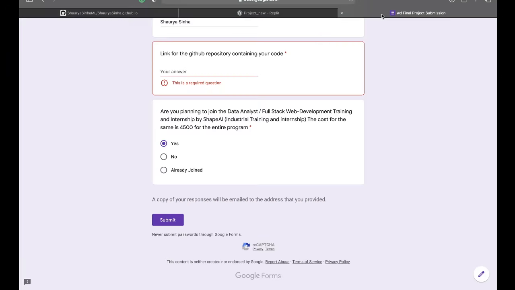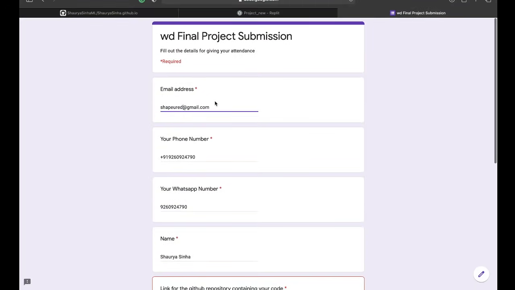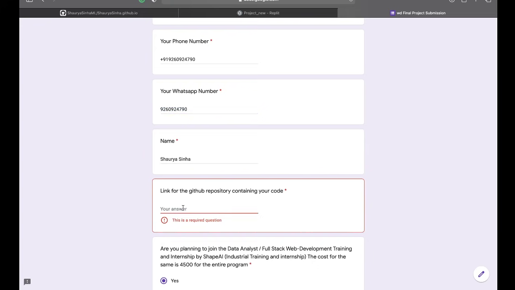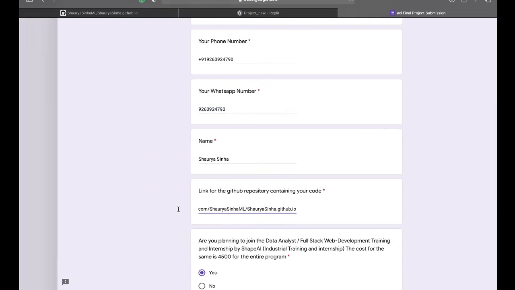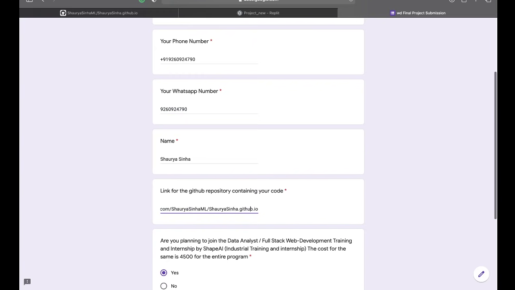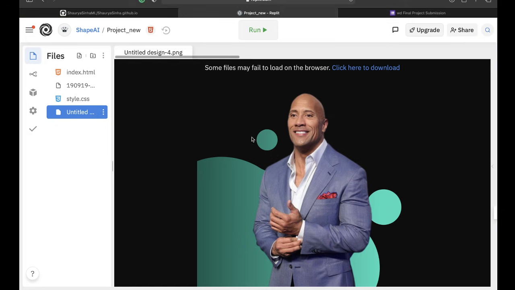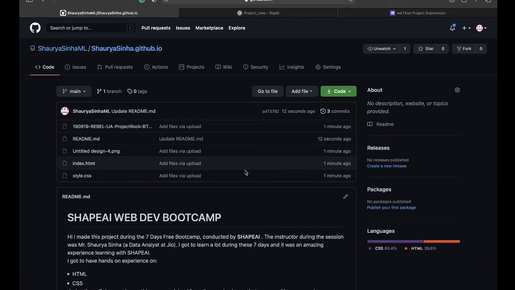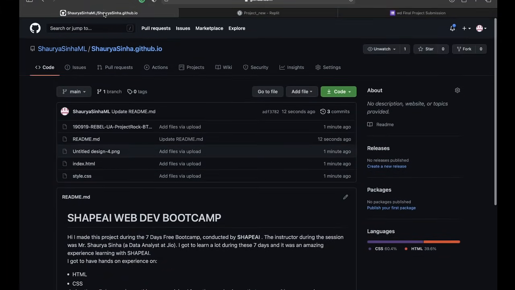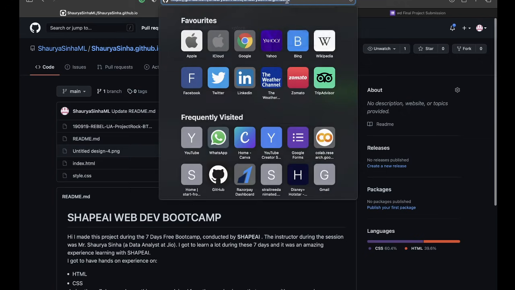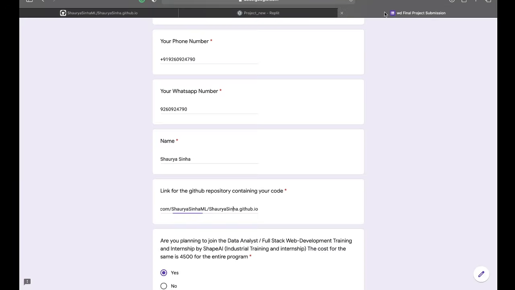You want to go to the final submission form and fill up the form. So you will have to fill up your email address, your phone number, your WhatsApp number, your name, and then the link that you have copied right over here, you want to paste it. Okay, so as you are able to see, I pasted the link that I copied. So the link should be of the repository itself. As you are able to see, this is the repository, this is the readme.md, and I have to just copy the repository link from right over here, and I have to paste it right over here. So if you are able to see, this is the GitHub link itself.